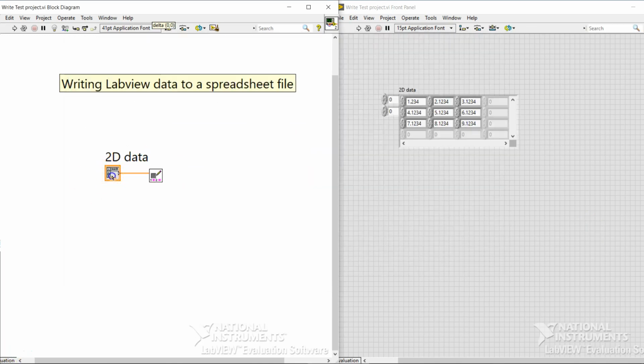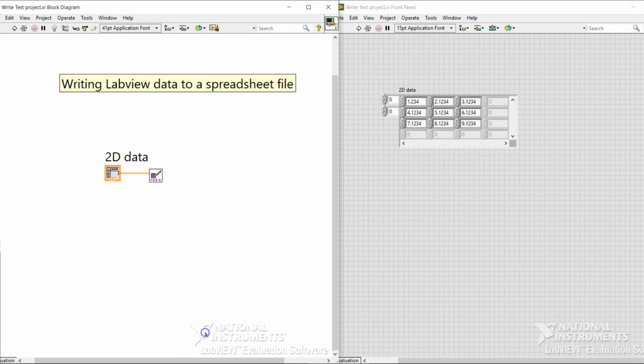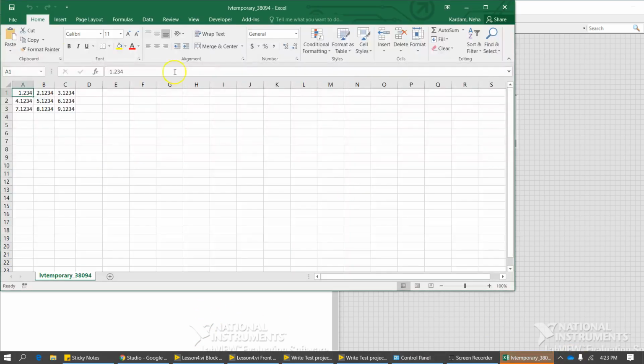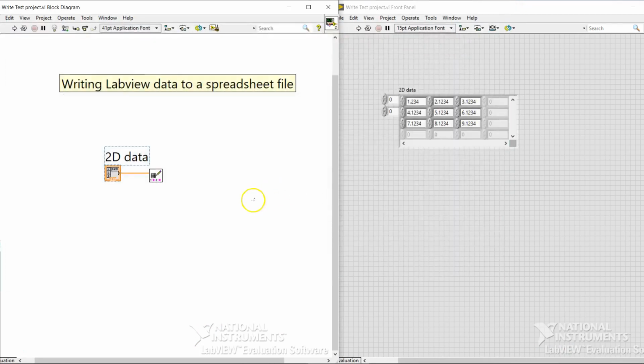And also, if you right click on this array and go to Export Data to Excel, then it can also bring it up in Excel like this. And if you want to save it, you can. If you don't want to, don't save it.